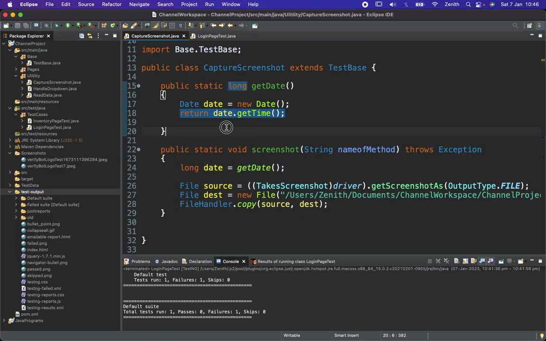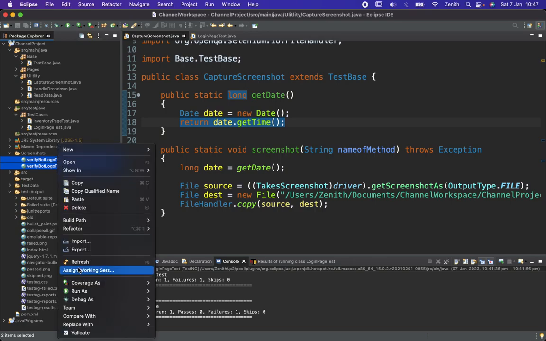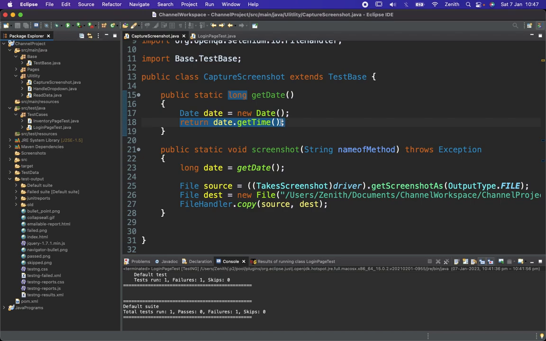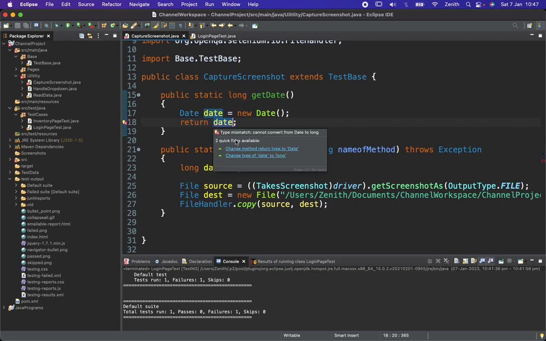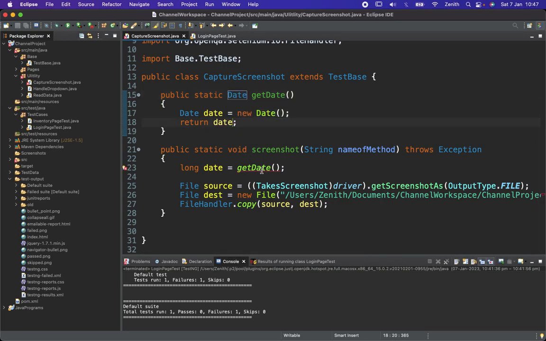One thing remains: in the last session we were not able to get the screenshot with the date. So I got some solution. Let's delete the previous screenshot from here, and we don't need to use any method over here. What we need to do is just return the date. As we are returning the date, we just need to change the return type and the data type here also. So now this will work.